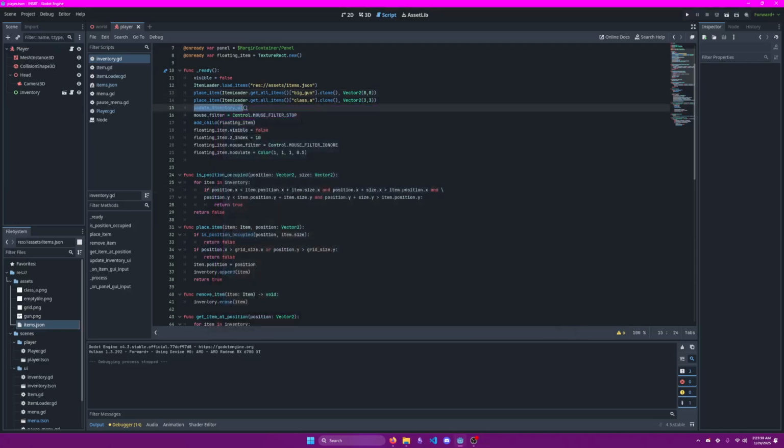And then we call this update inventory UI function. We make sure that clicks that happen on the inventory control node do not propagate to the rest of the game by doing mouse filter equals control.mousefilter stop. You wouldn't want to accidentally interact with something in the game or fire your weapon while your inventory is open, so this prevents that.